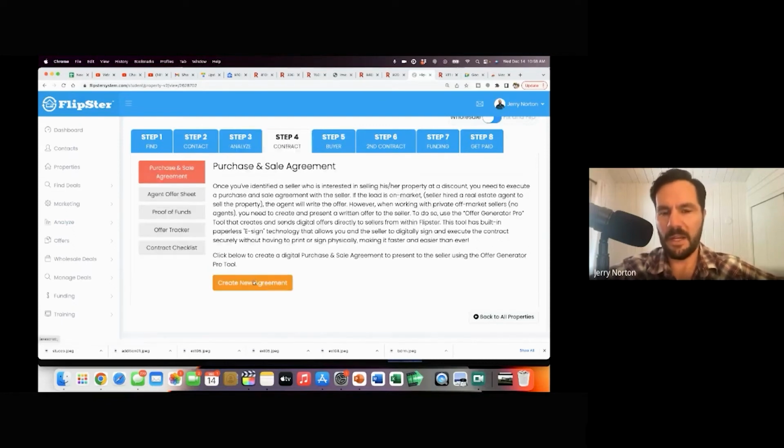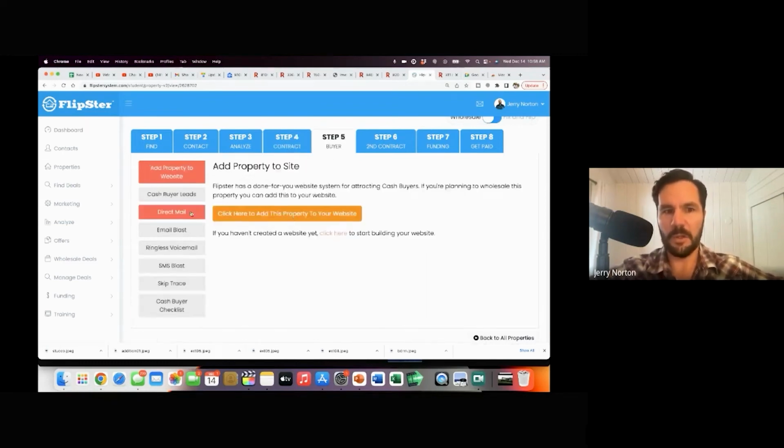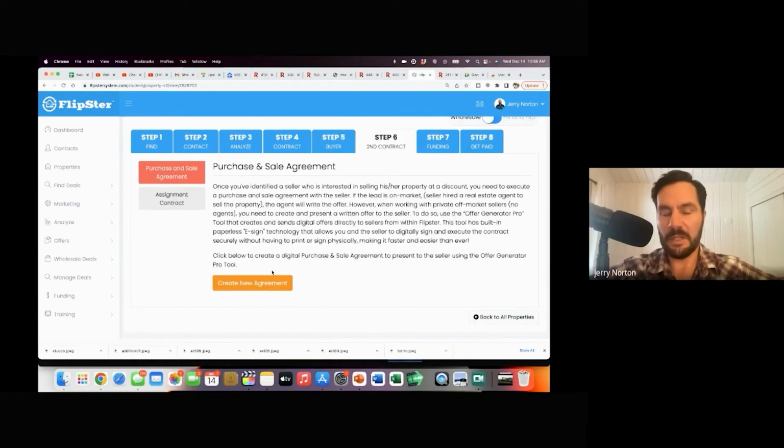Then we get to the contract. Flipster has built-in digital contracts. So you can create your contract and email it over for signature. This is where you would work with your buyer. So here's where you could market and find your buyer. It's got, again, all these different steps to find your buyer. Step 6 would be your contract with your buyer. So this would be your assignment. Create your assignment, again digital, built into the system.